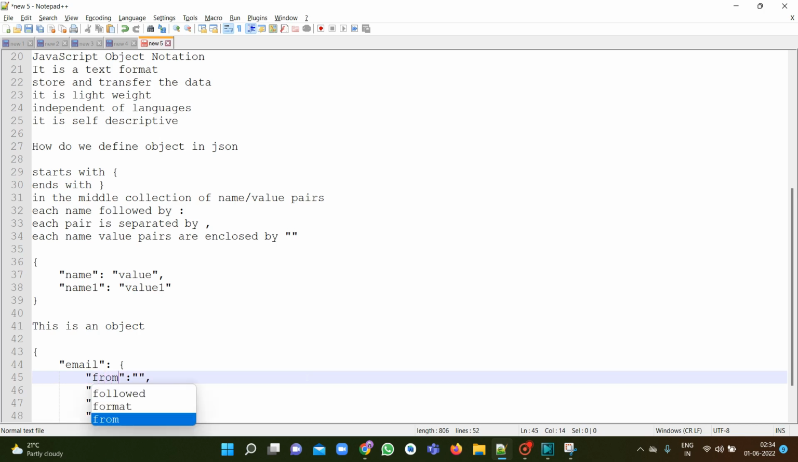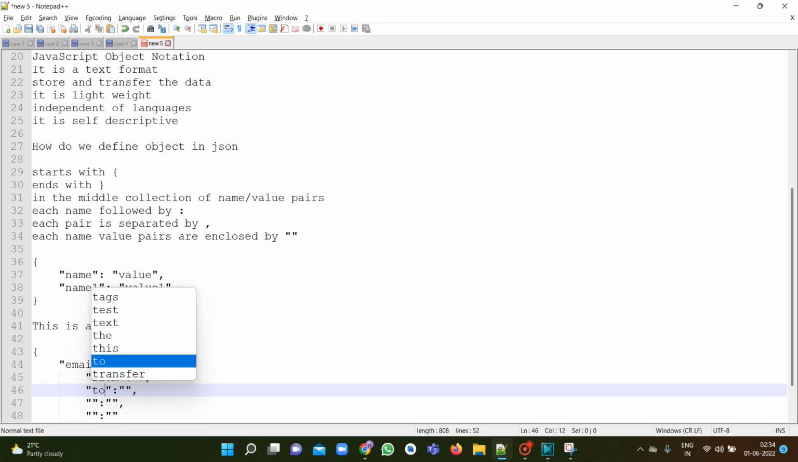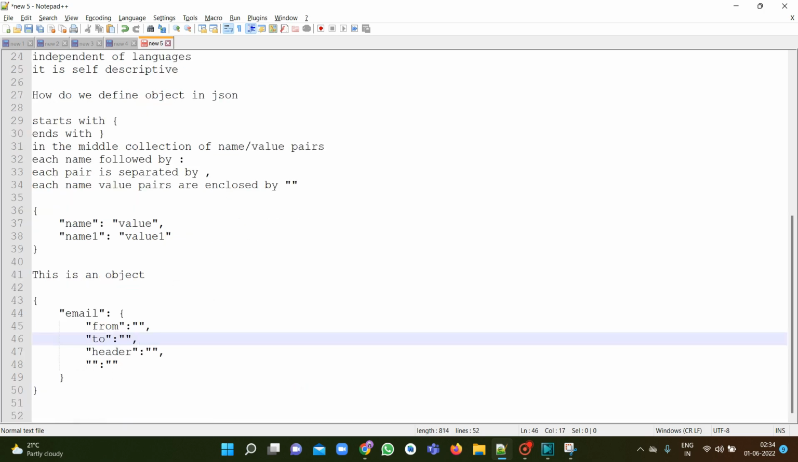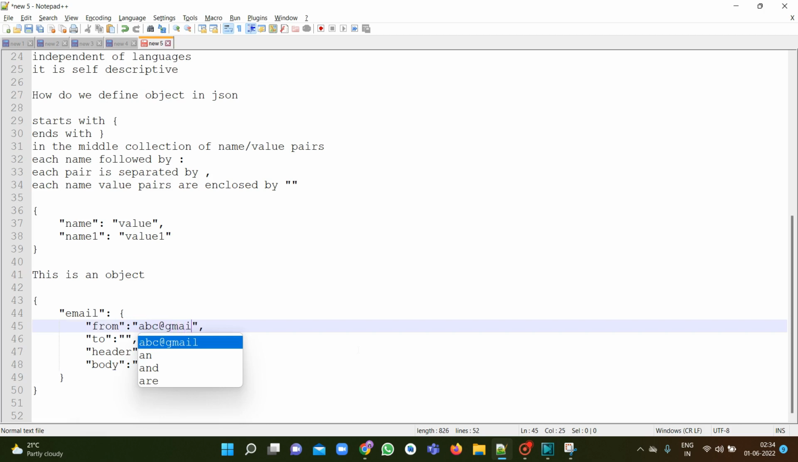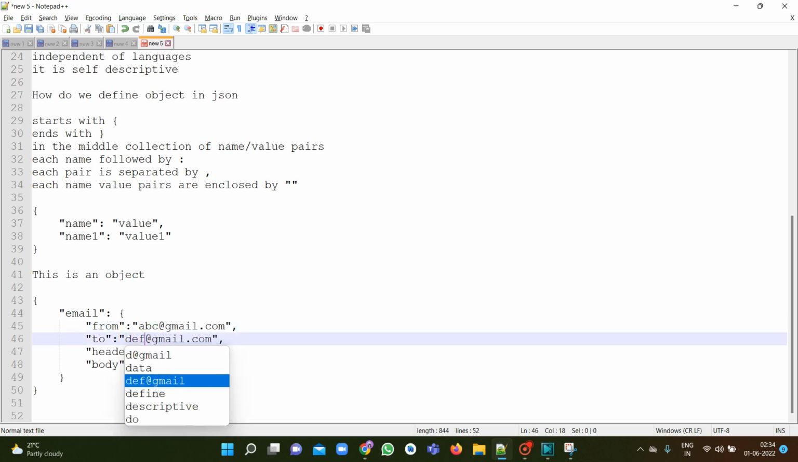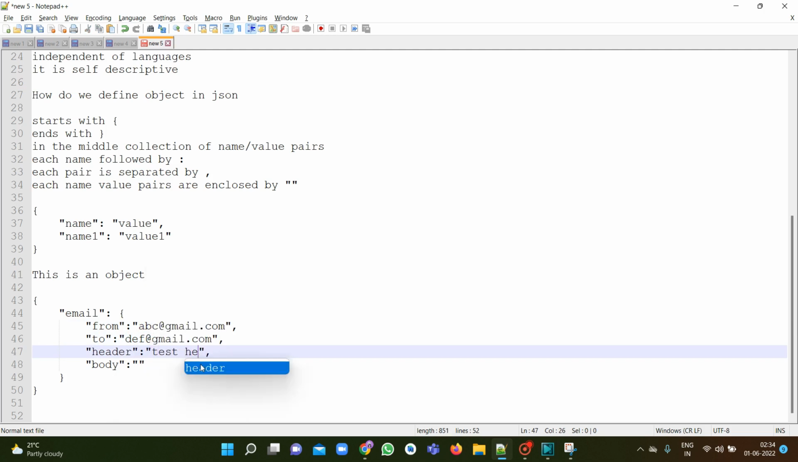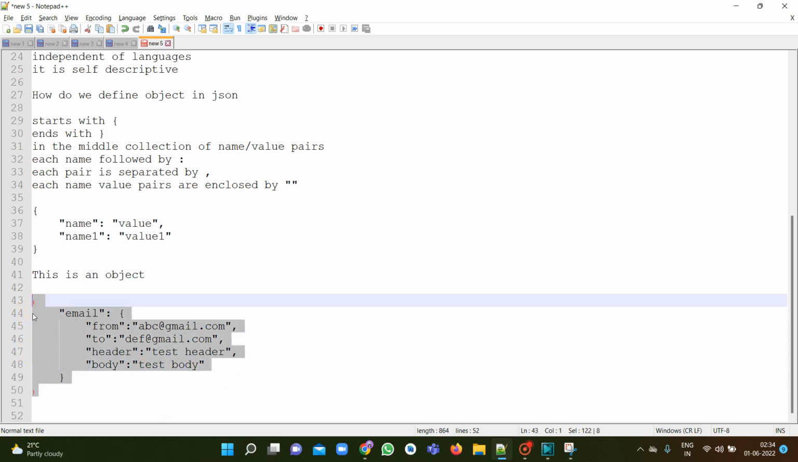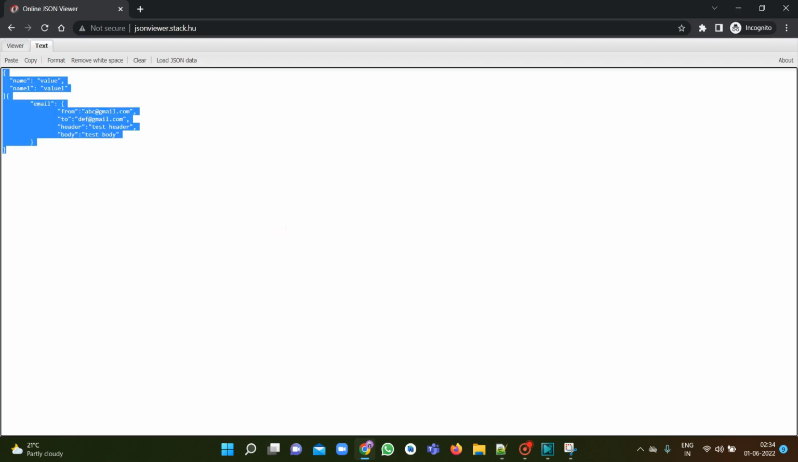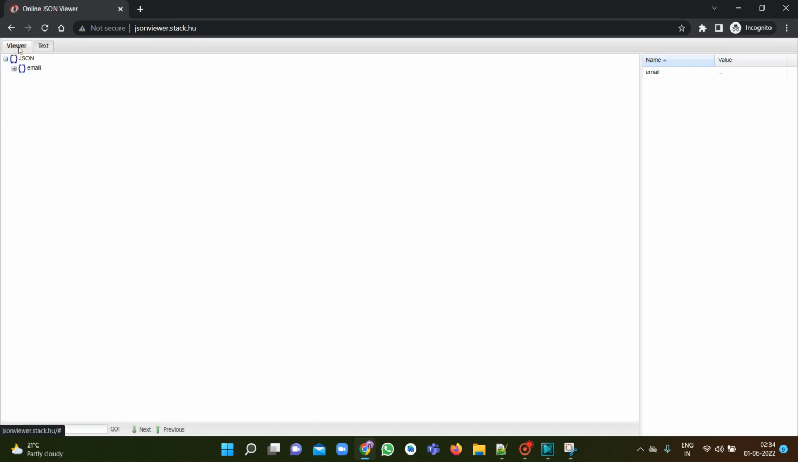I'll have from, to, header, body. From abc@gmail.com, to def@gmail.com, test header, test body. Now I'll take this and put it in the JSON viewer and format, go to viewer. So see here, this is an email and email contains from, to, header, body. That's it.